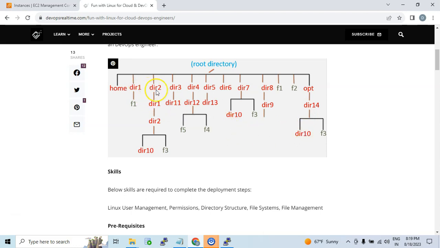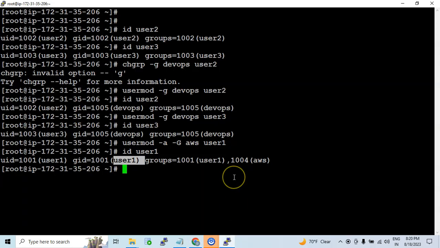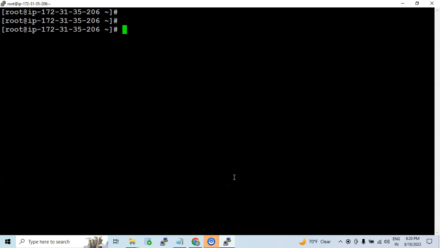I will be proceeding in a sequential way. First I'll start with dir1, then I'll proceed with all these levels. The first one is dir1 and then inside dir1, f1. I can use absolute or relative paths at the time of creating the directory hierarchy. We can use whichever is convenient.